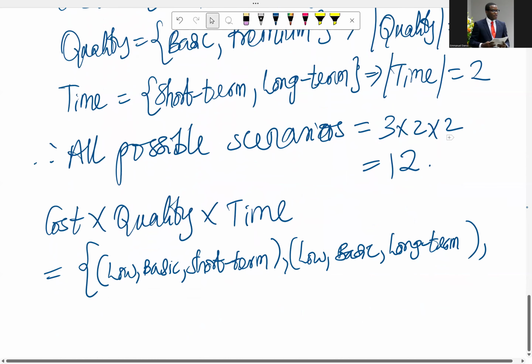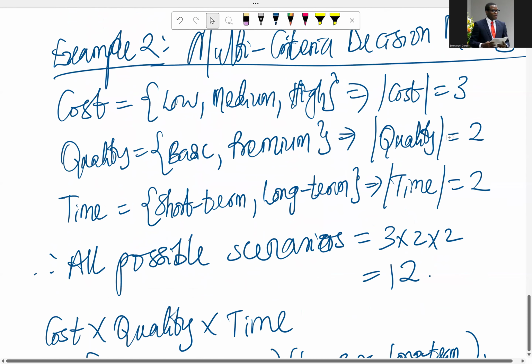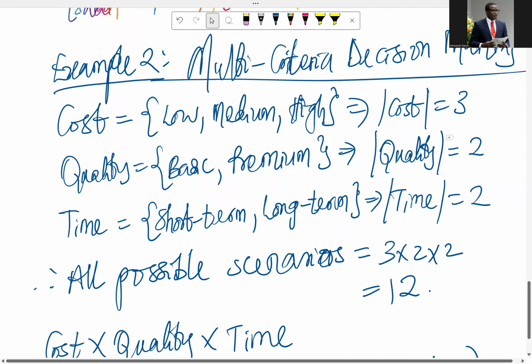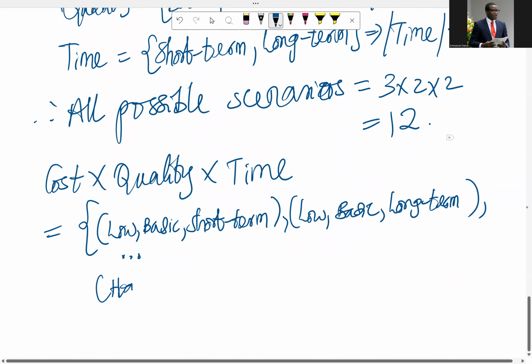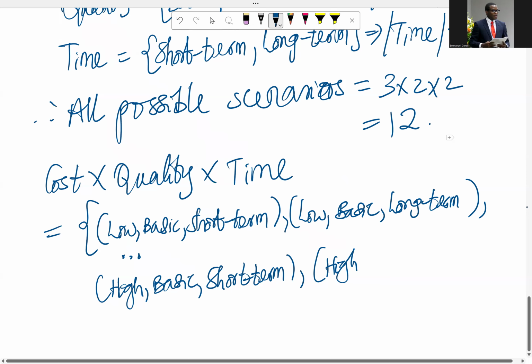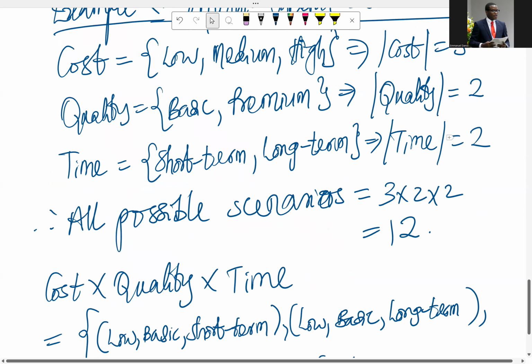So you can look at each of these scenarios to evaluate what works best for your company. So these are the first two. Let me also go to the last two. The last two would be something like high cost, basic quality, short term. And then you can have high cost.